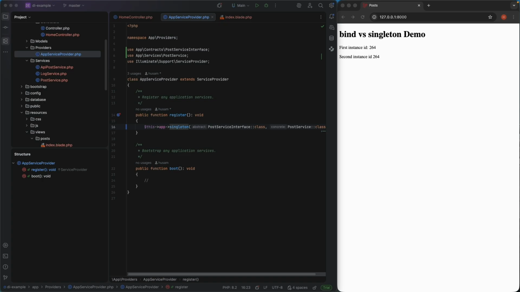So why does this actually matter? The difference between bind and singleton is about the object life cycle and memory use. When we use bind, Laravel creates a new instance every time the service is resolved. This is useful when the service holds temporary state that should not be shared. When we don't need anything shared, we just create a temporary class instance every time.